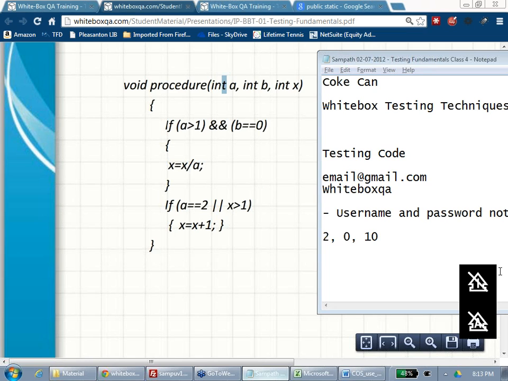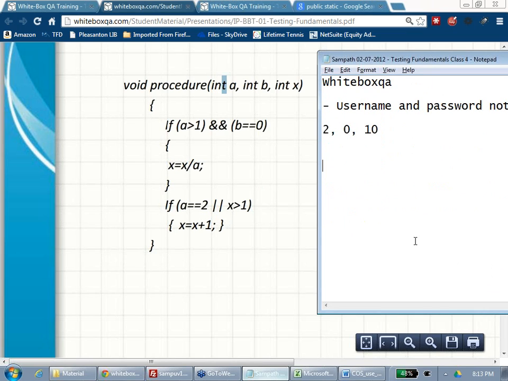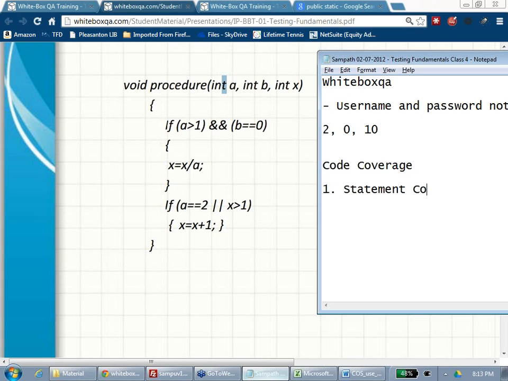Now, the first technique is called code coverage. In black box testing, we try to cover requirements. In white box testing, we try to cover the code, so we need to write test cases to cover this code. There are three ways in code coverage: statement coverage, decision coverage, and condition coverage. But more or less they are the same.